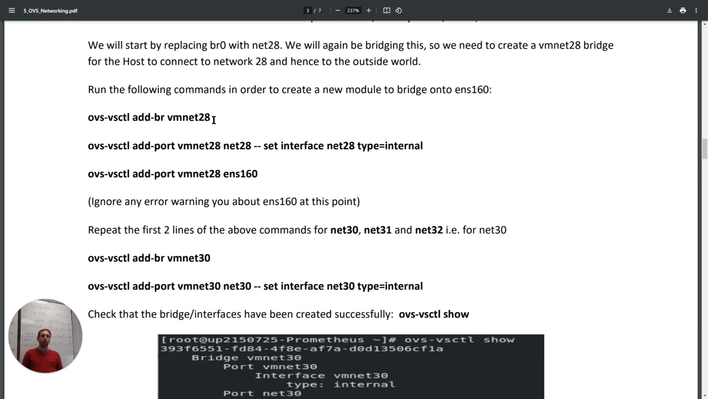Because obviously this will be working on subnet 28, 148, 197, 28 something. Okay. Now this VMnet 28 bridge will contain a port that's called net28, and then it will also contain another port that's called ENS160. So essentially, with this network card, we are bridging a new network interface that's called net28.